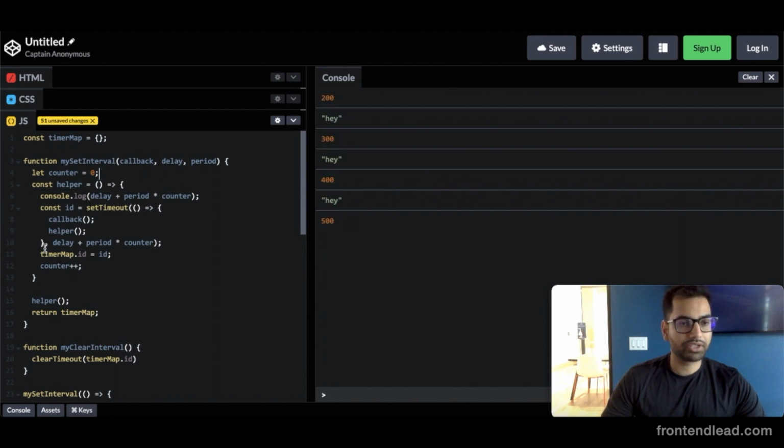Just to reiterate what we just did, we created a timerMap, and we're creating a function called mySetInterval, which takes in a callback, delay, and a period. We create a counter that starts at 0. We create a helper function that's eventually going to be recursively called. Inside of here, we're referencing our setTimeout ID, because setTimeout returns a particular ID. We call our callback and our helper function, so this is recursively called. And then we're passing in the delay period there.